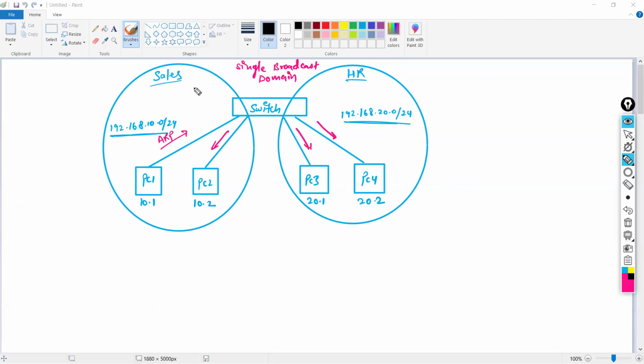So that means sales traffic is coming into HR. And if HR guys generate any sort of traffic or broadcast message, it will come to sales too, because by default your switch has a single broadcast domain. So what we are going to do is break this broadcast domain. And how do you break the broadcast domain? Using VLANs. This is one reason for using VLAN.